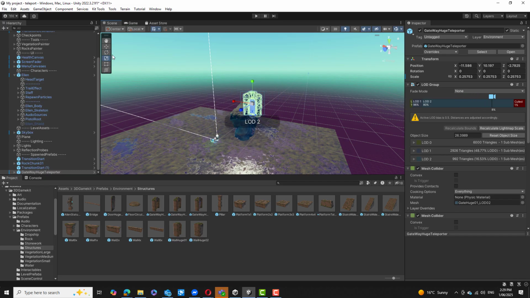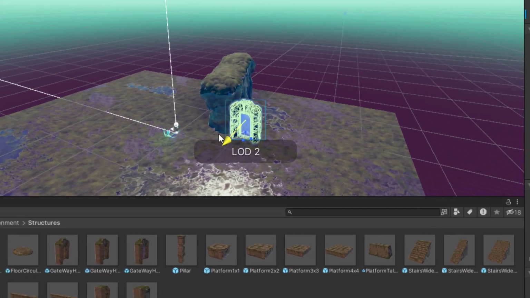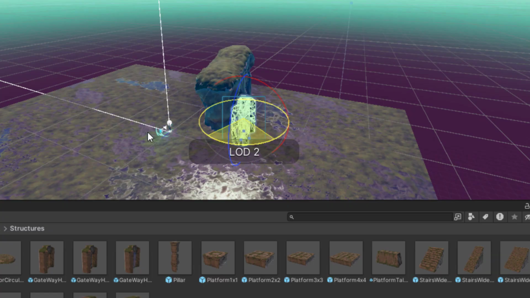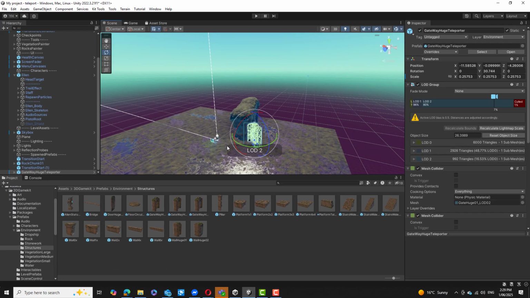And place it in the location I want it in. Let's put it there, and I'll rotate it a little bit so it's facing Ellen. It has a right side and a wrong side, so you can see there in the middle it's clear. On that side you can see the blue teleportation field.